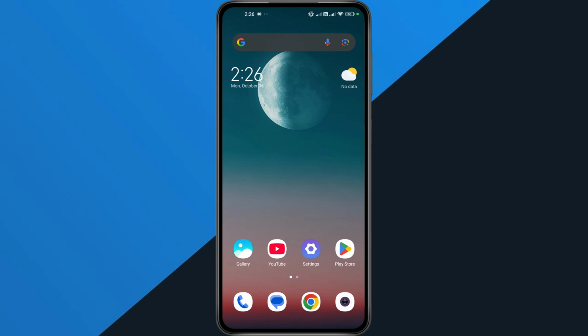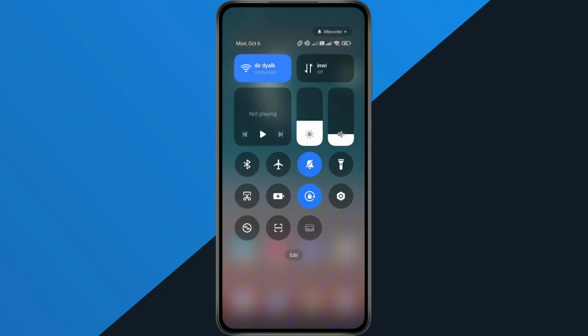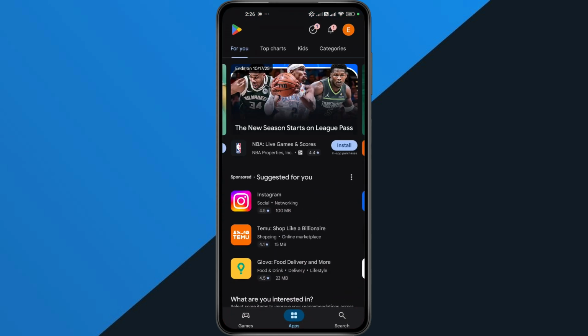Let's get started. First, make sure your phone is connected to the internet. Either Wi-Fi or mobile data will work. Now, open the Google Play Store on your device. You'll usually see it on your home screen, but if not, just swipe up and look for the Play Store icon.